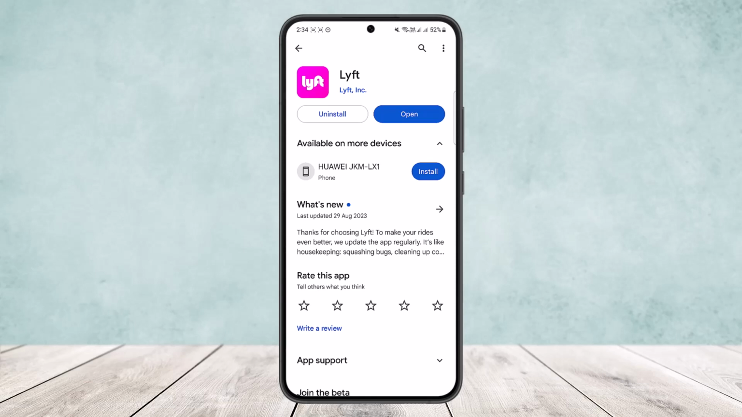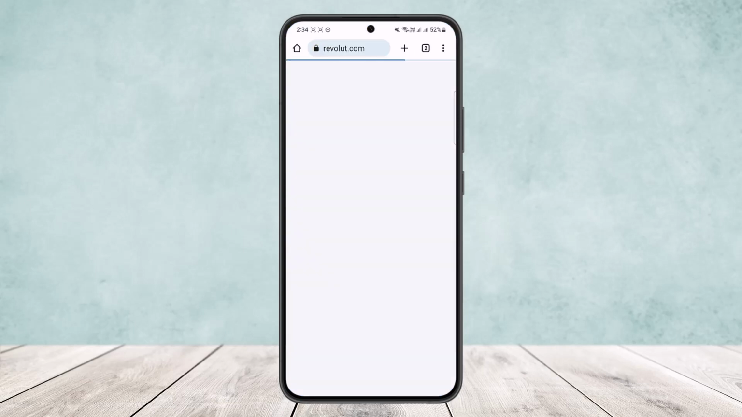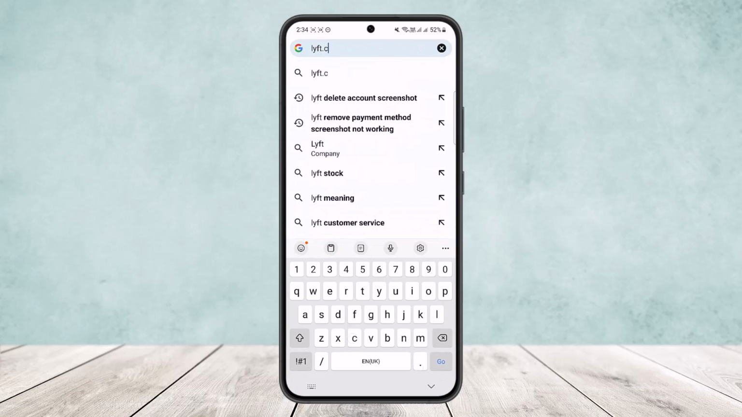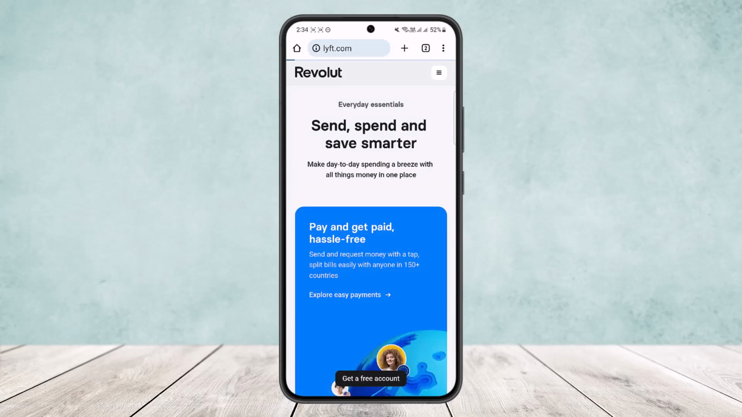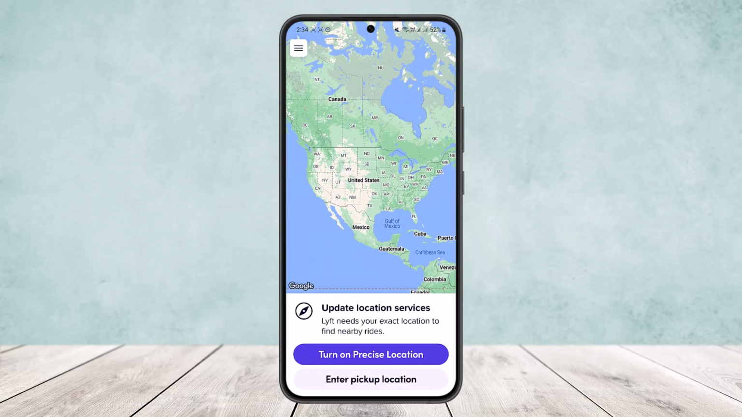Now you can simply tap on the download option. If you don't get this option on the Play Store or App Store, what you can do is head into your browser and simply search for lyft.com. You can type in lyft.com, and there you'll get the Lyft website, and there you'll get the get application option as well. You can simply tap on the get application option. In my case here it's not showing up, but you can see it's prompting me back to the application. So this way you can download the Lyft application.